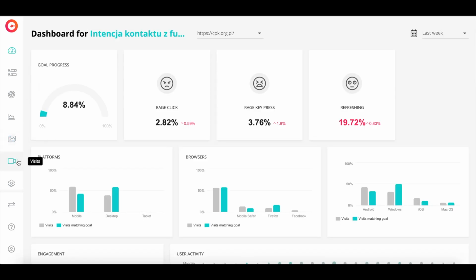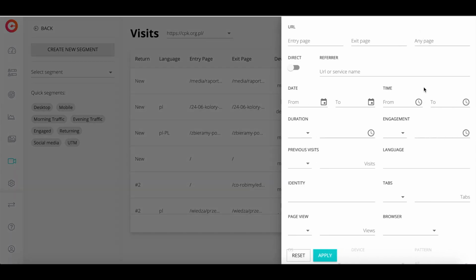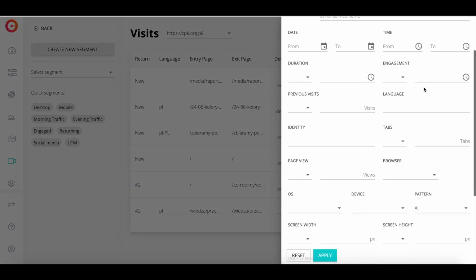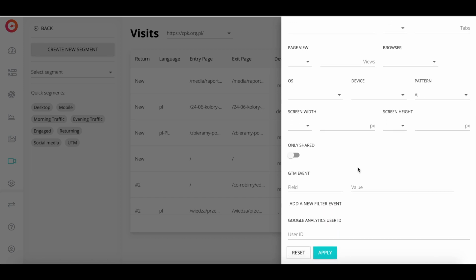To watch a visit for a particular user that Google Analytics labeled as unique, click Open Filters. Scroll to find the Google Analytics User ID section in Filters. Enter the client ID you found in Google Analytics. Click Apply. The visit list updates automatically, showing all the visits a specific person paid to your pages.